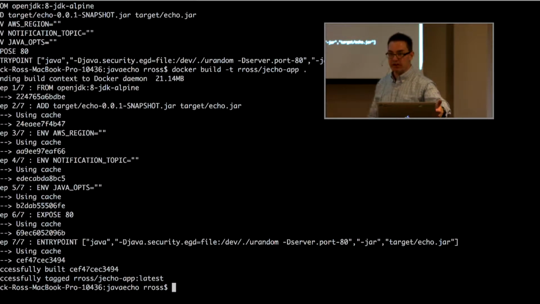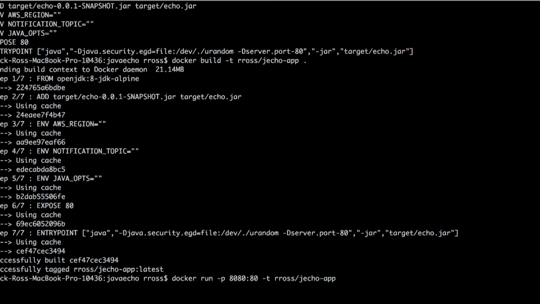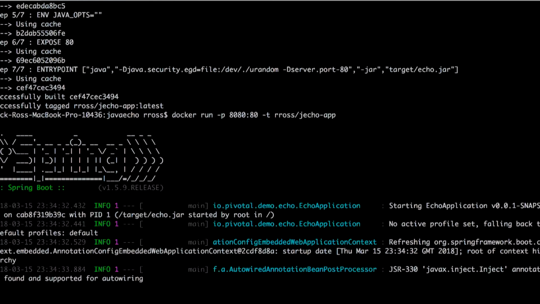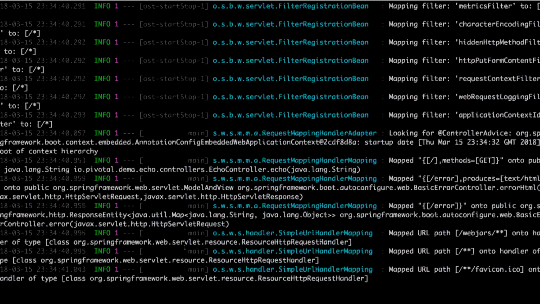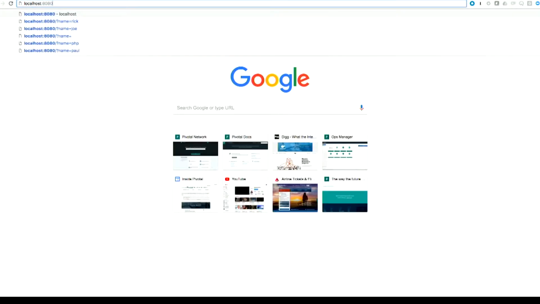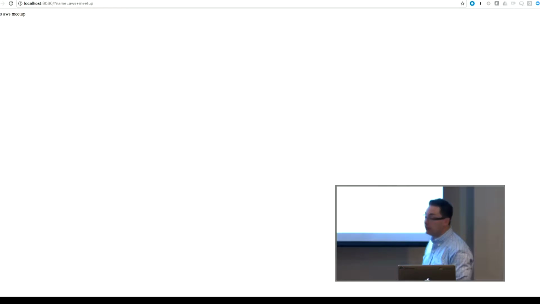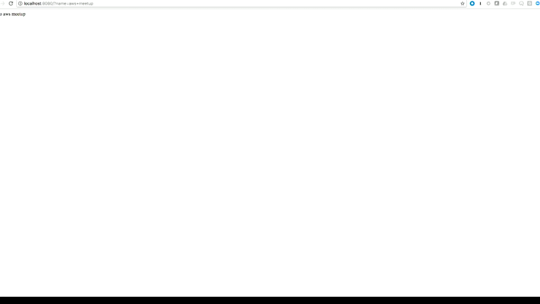Now, the first time you run this on your box, it's going to take some time to get certain things and do what it needs to do. Once I build it, I can then do my run, and it's going to launch my Spring Boot application. I'm going to wait for this to actually start to listen for information. Then I can bring up my browser and go to my localhost. And I see, hello, AWS Meetup. This is a very simple REST Java Spring Boot application, just to show you what's possible, right?